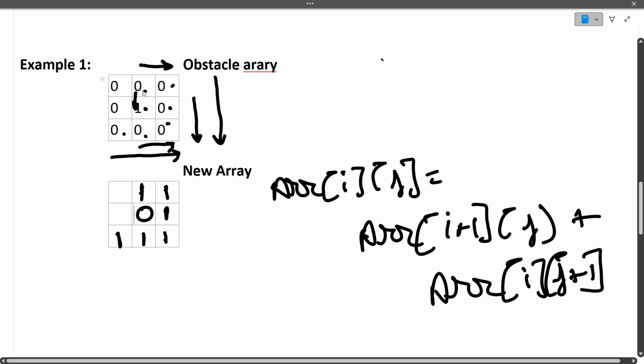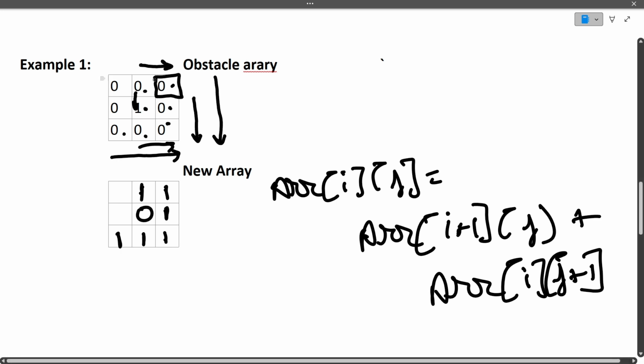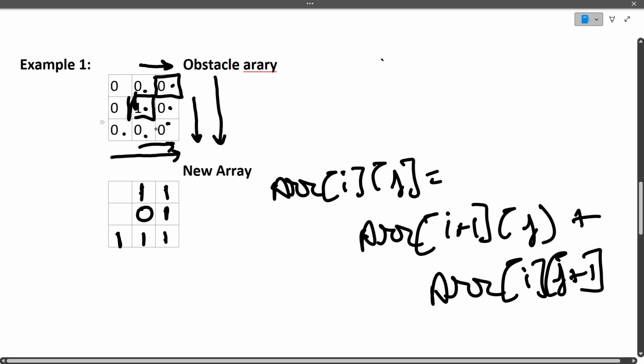Because see, once the robot is at this particular place, it can go to the right, so it will go to this cell. How many ways from this cell to reach the bottom? We have already calculated that as 1. If the robot from this cell goes down by 1 step, it will reach this cell. Then how many ways from this cell to reach the bottom right? There is 0, we have already calculated. So the total number from this cell will be arr of i plus 1 j plus arr of i j plus 1, that is this plus this, equivalent to 1.